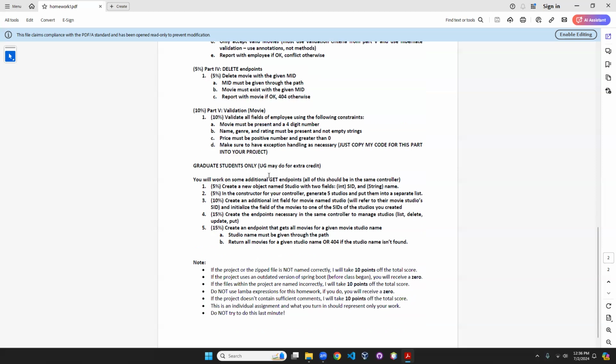endpoints. All this should be in the same controller. It really doesn't make sense to put this in a separate controller. Please don't put it in a separate controller. Create a new object named Studio. It's going to be 2 simple fields, SID and name. It's going to be like a movie studio.